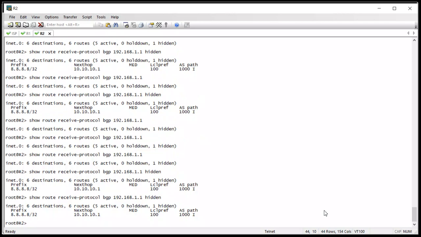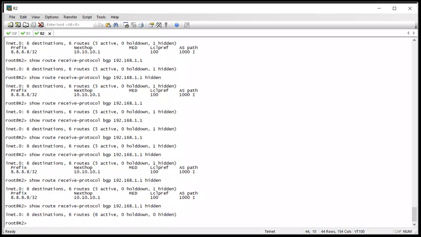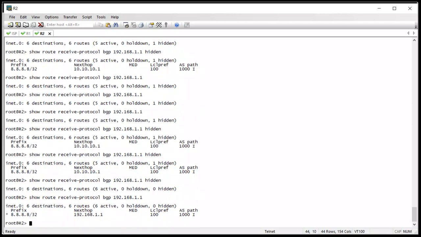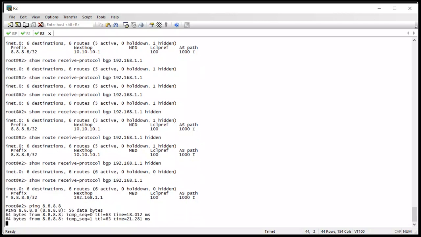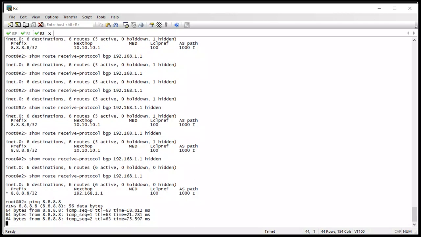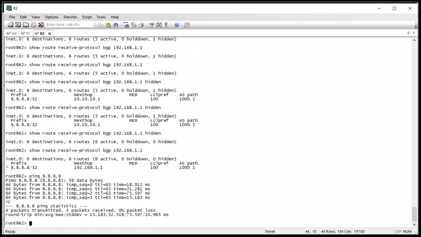Let's see again. See, there is no hidden route. See, now the next hop is changed. Previously the next hop was 10.10.10.1. Now after making the changes, the next hop is 192.168.1.1. Now the R2 router should be able to reach the ISP router. Let's see, ping 8.8.8.8. See, now we are able to reach 8.8.8.8. That's it in this lecture, guys.